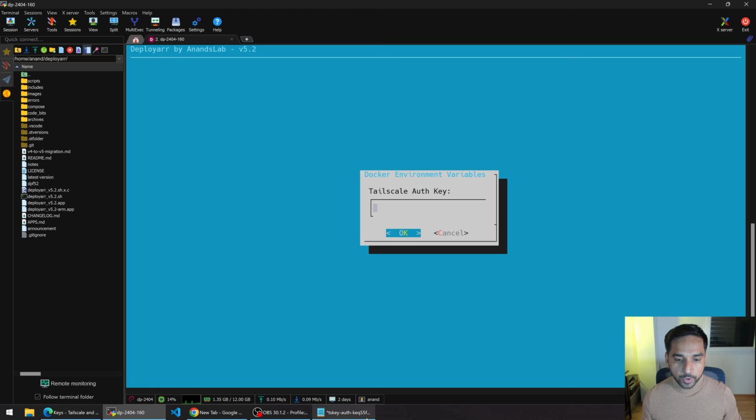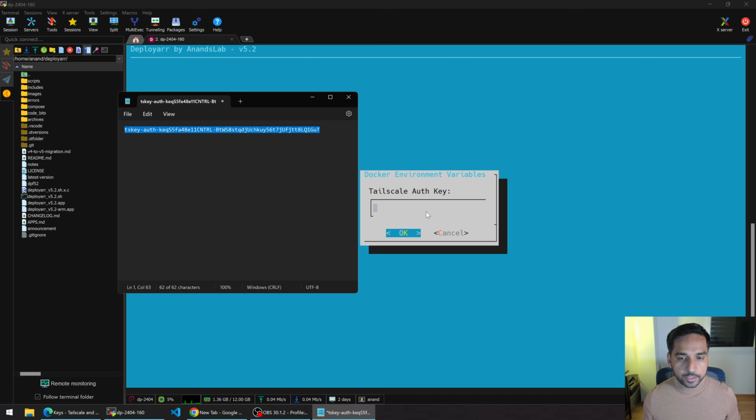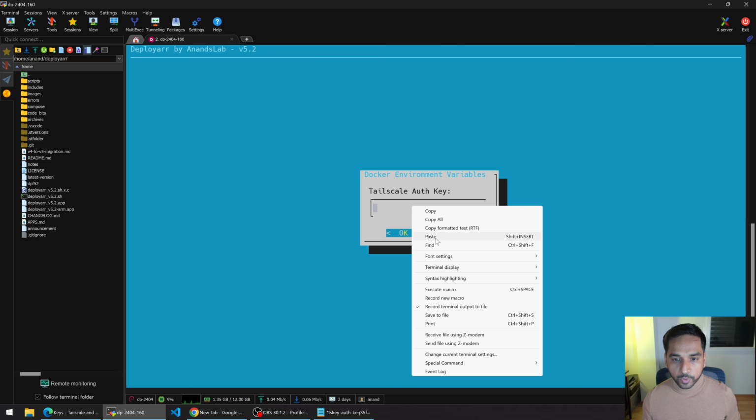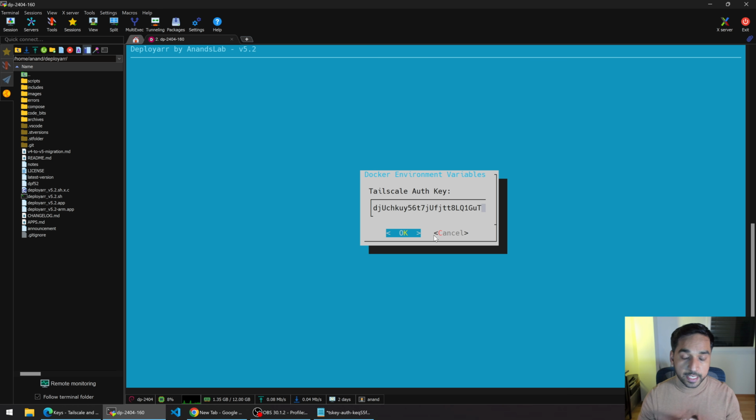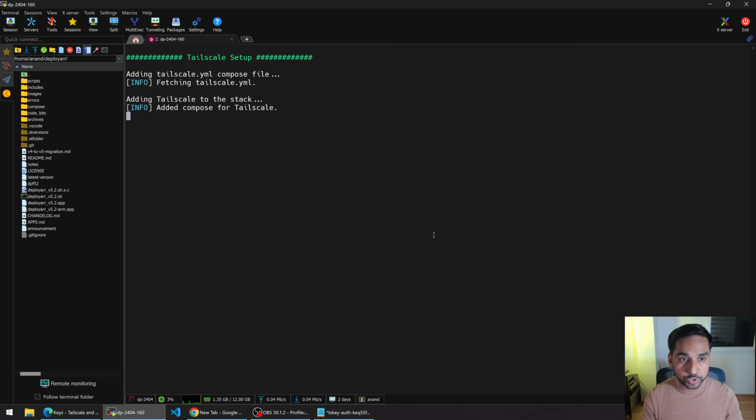Right here, we're going to paste the key that we just copied over. Now, what this does is essentially create an environment variable. You can also do it manually. I will show you how to do that just as soon as this process is done. So starting Tailscale, and there you go.